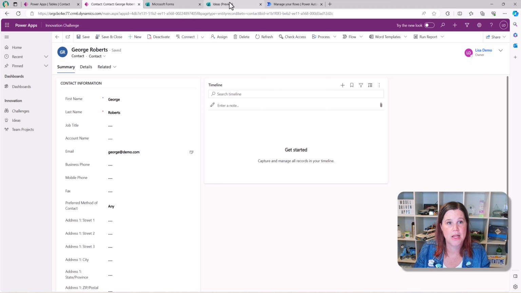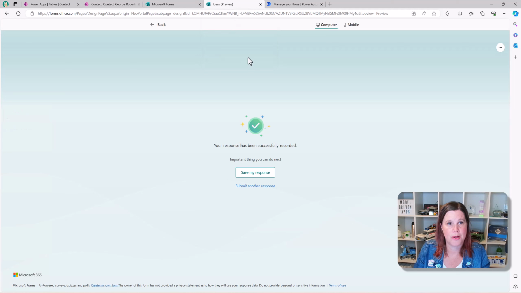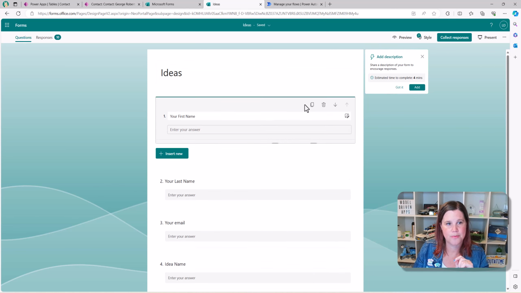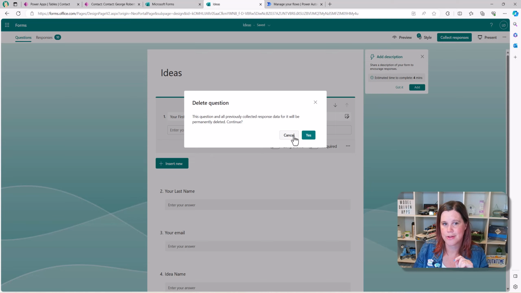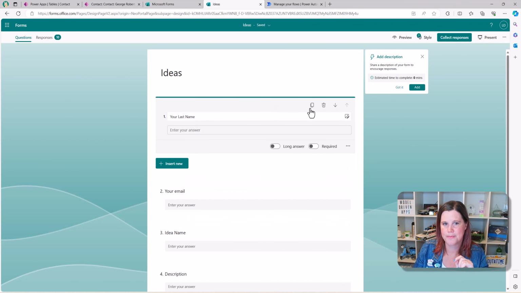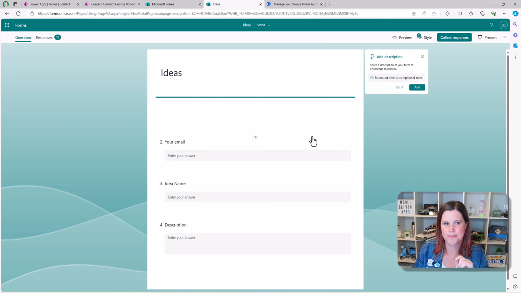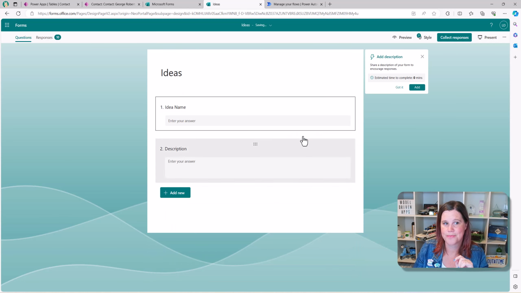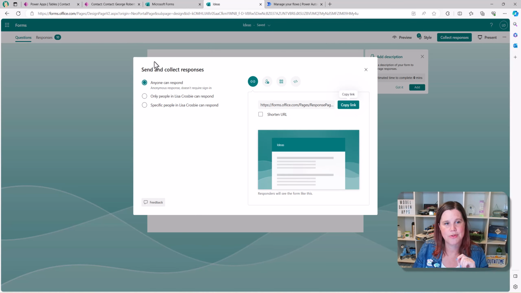So what I will do here, I'm going to come in here, first of all, and change the restriction on my form. So if I change this, we're going to remove the first name. There's method here. Remove the last name. Remove the email address. And now I've just got an ID, name, and description. Why are you doing that, Lisa? Very good question. If we go to collect responses, now it's got my name on it.